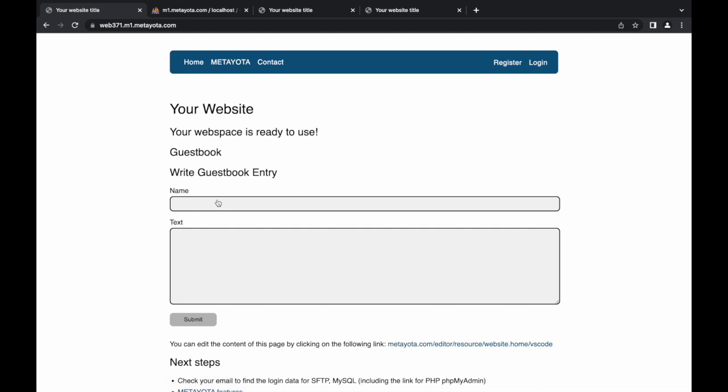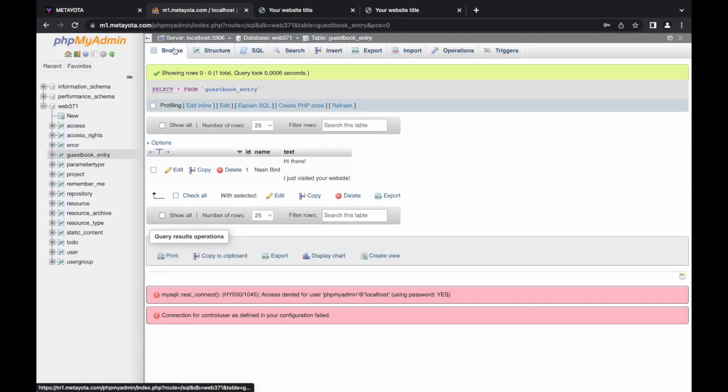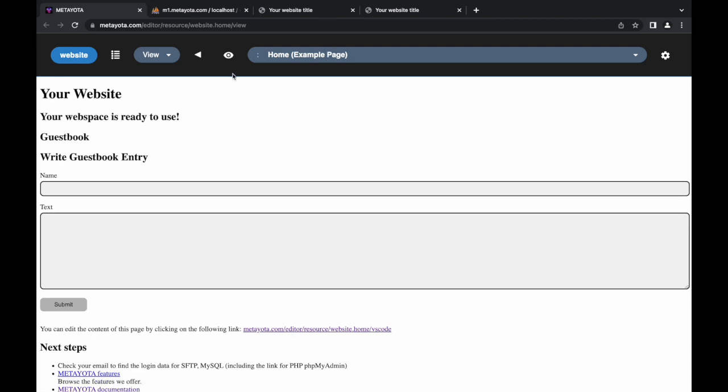I open my website again to test if it is possible to write a guestbook entry. I just enter my name, a text, and click on the Submit button. Open phpMyAdmin again, and you see that my newly entered guestbook entry is now saved in the database.